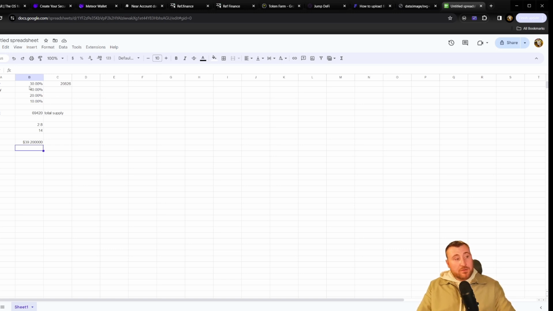So since we're using 30% of our supply, which is 20,826 tokens, we can determine that our liquidity is worth $39.20. So 30% of the DEAR token supply is worth $39.20. So the total market cap of our new token in this case is worth $130. So yeah, very small market cap.